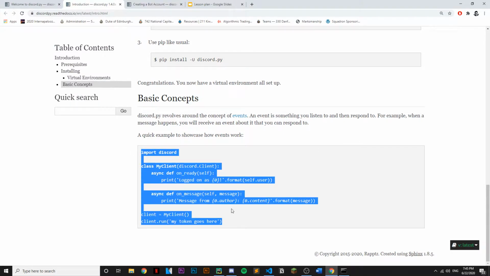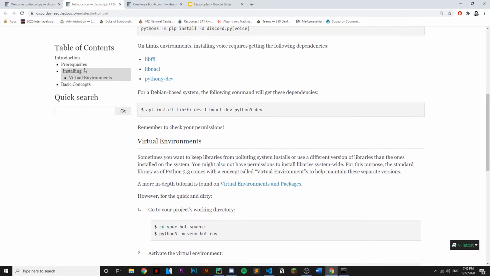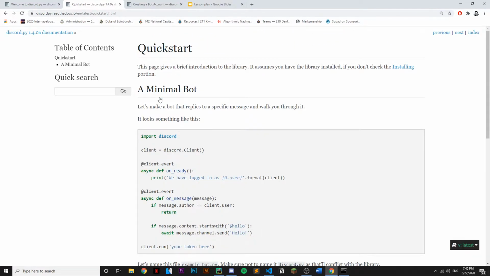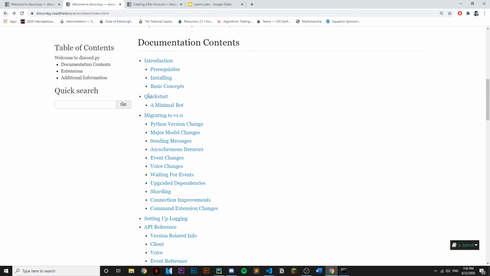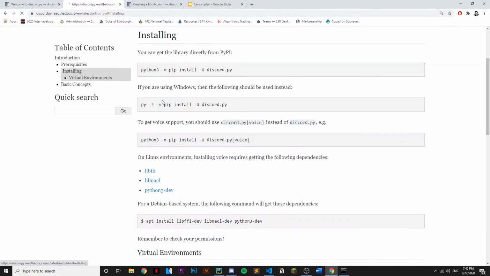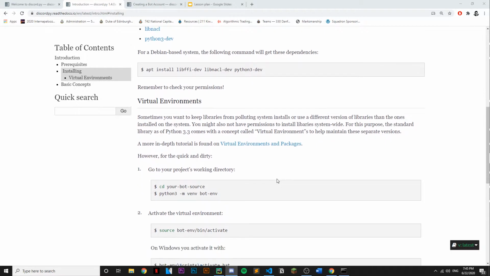Over here, there's a very quick example, but I saw there was another example over here, which is quick start. I'll just share this link with you all. So that's for installing Discord Pi.